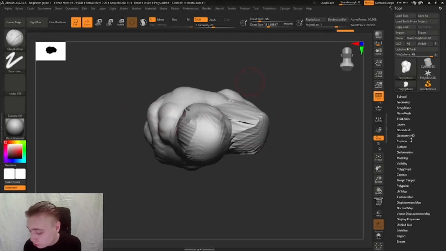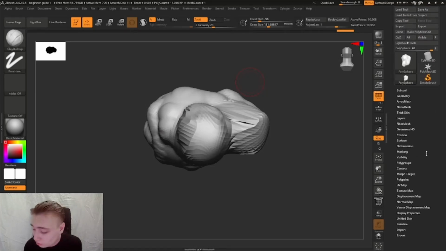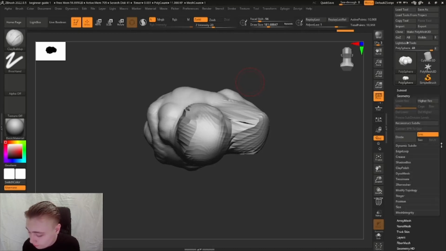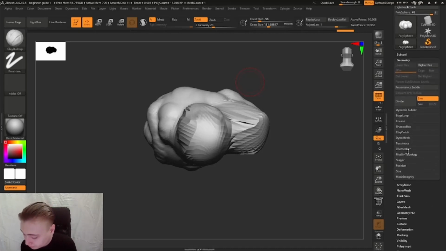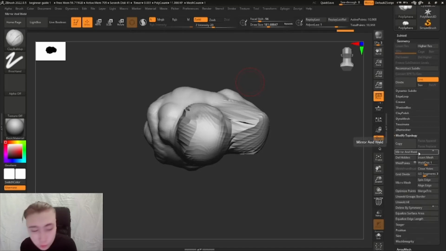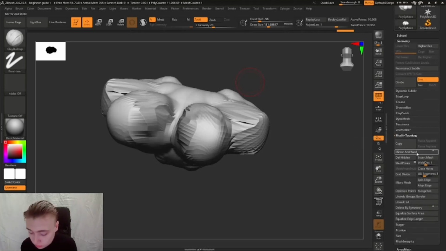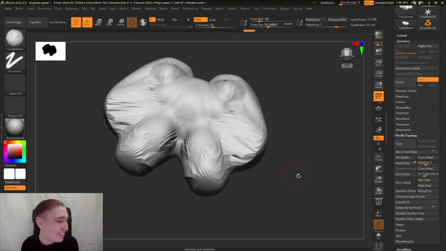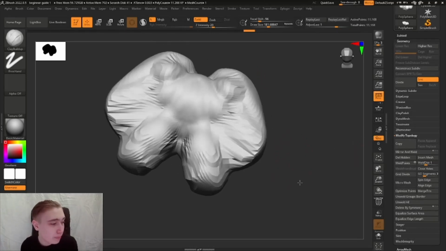So then you can go to the menu here. Here's where you find all your stuff. A lot of useful stuff here, alright? So, under Geometry, Modify Topology, Mirror and Weld. Ta-da! You can see it's mirrored.